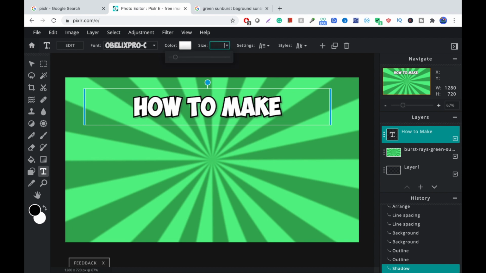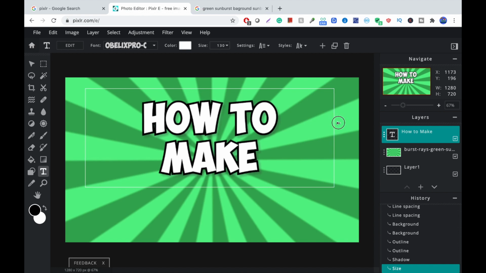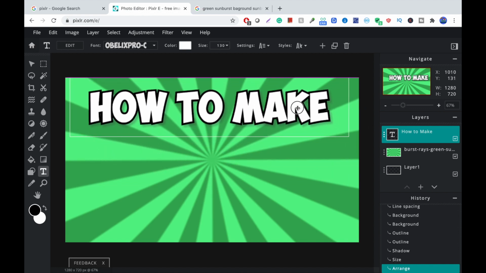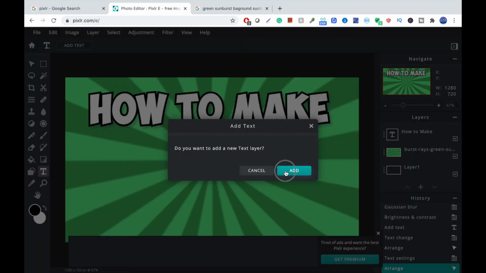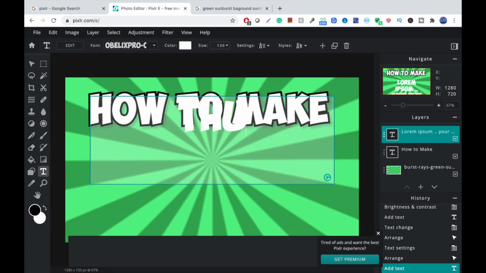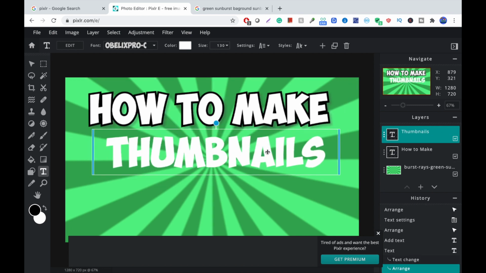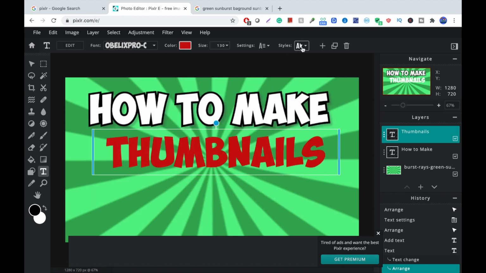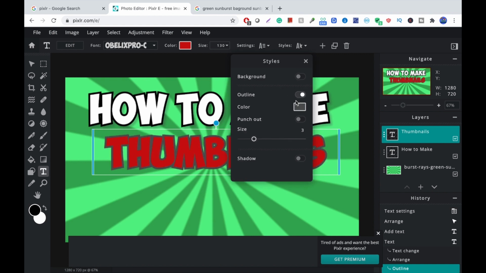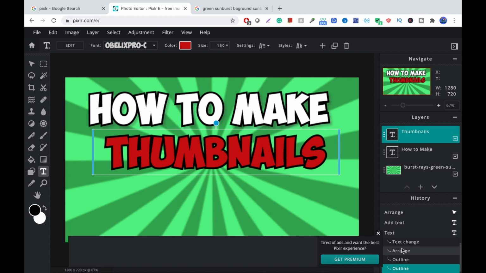And for this text, I'm probably gonna use 130 and make it all in one. And I'm gonna add a couple more texts. Thumbnails. Okay, that is gonna be a red color, like you saw in the thumbnail. Outline, that would also be black. And that looks pretty good so far.